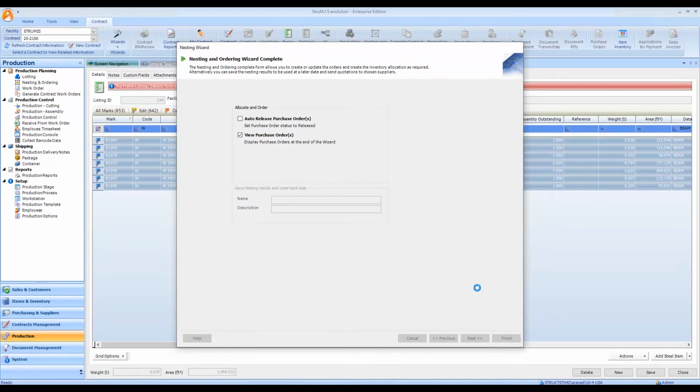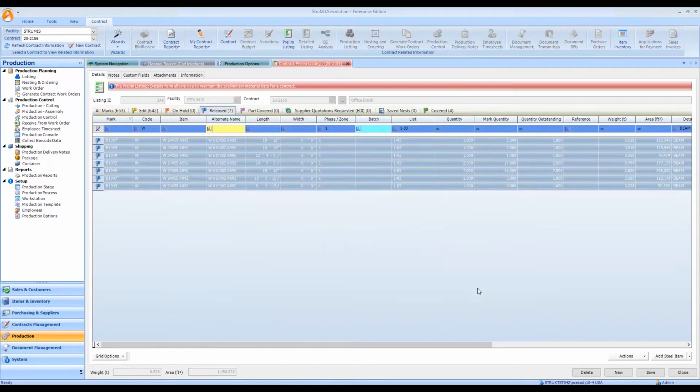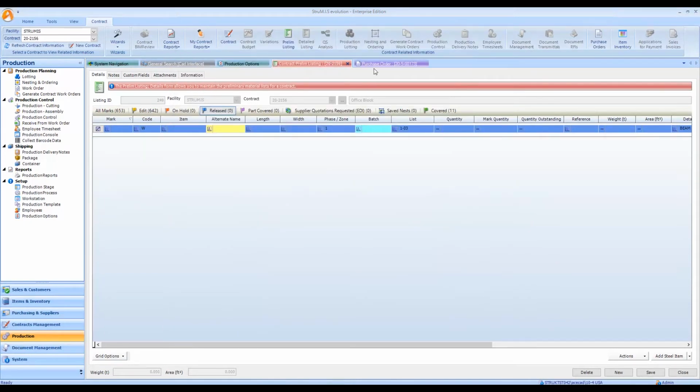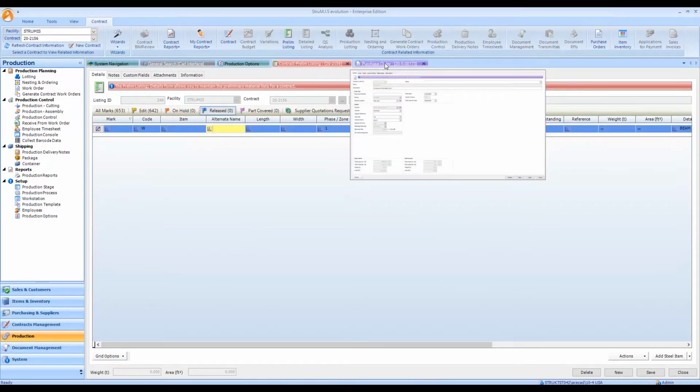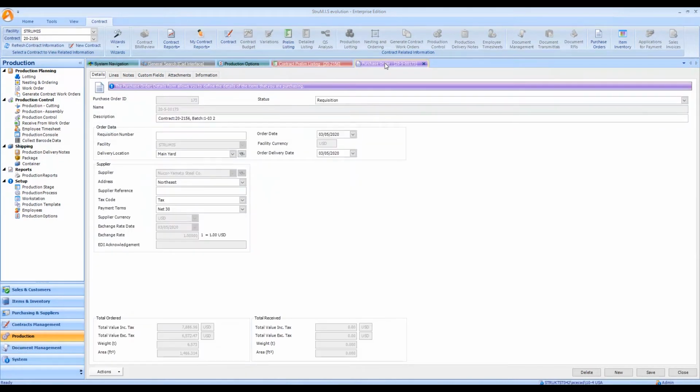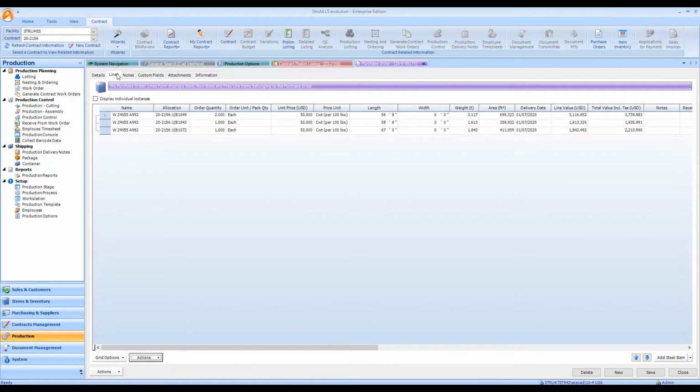I'm not going to auto release this purchase order because there's some new functionality I'd like to have a look at inside the PO itself. So I'm going to open up that purchase order and go to the Lines tab. Within purchase orders, there are a series of new enhancements to 10.4 we can take a look at now.